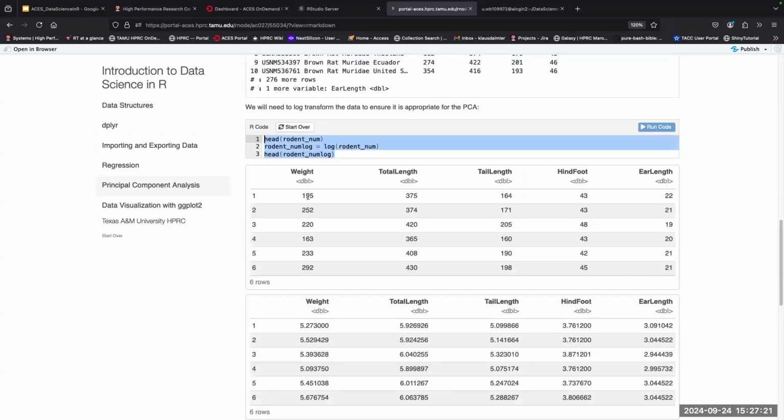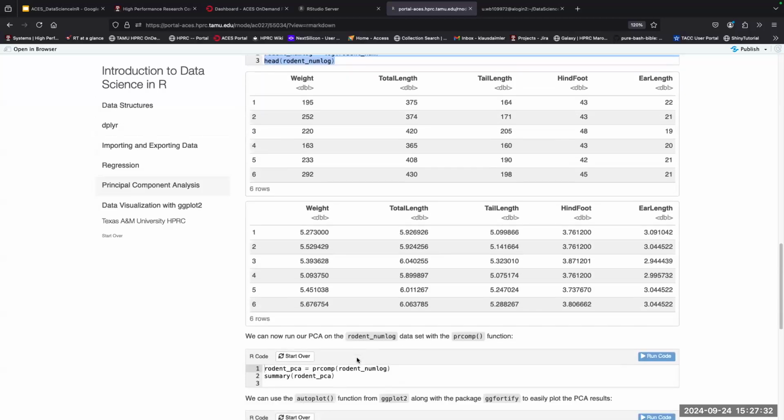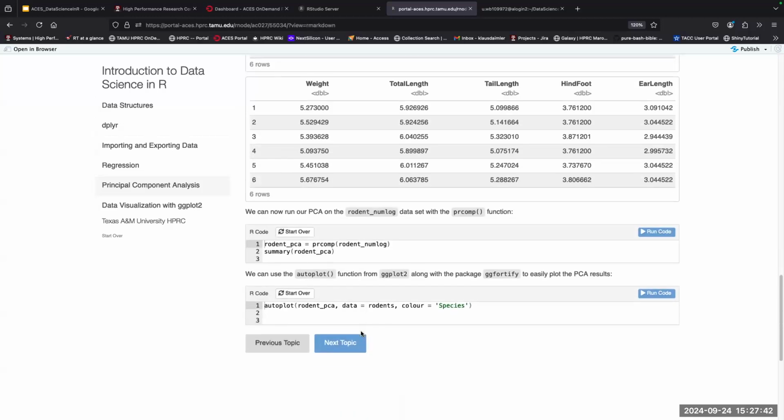And so now we go from things like weight, total length, tail length, and hind foot, which are spread all over the place, to more condensed numbers that are much better suited for a principal component analysis. All right, and then principal component in R is real easy.